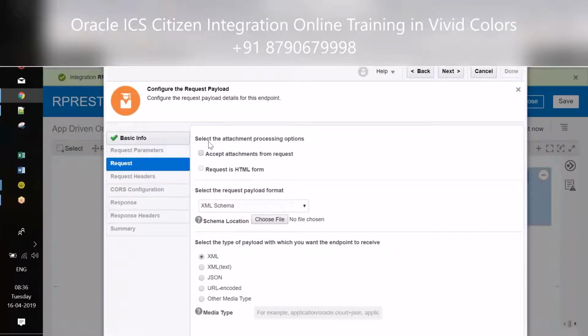Now, we are not going to deal with attachments. Not HTML format. Instead, let us choose the XML schema file. See this, REST always allows either an XML schema or a JSON sample. If you are dealing with a very large number of payloads, go with JSON sample. If you are dealing with only small ones, go with XML schema. Now let us choose the file, whatever schema we had created yesterday.